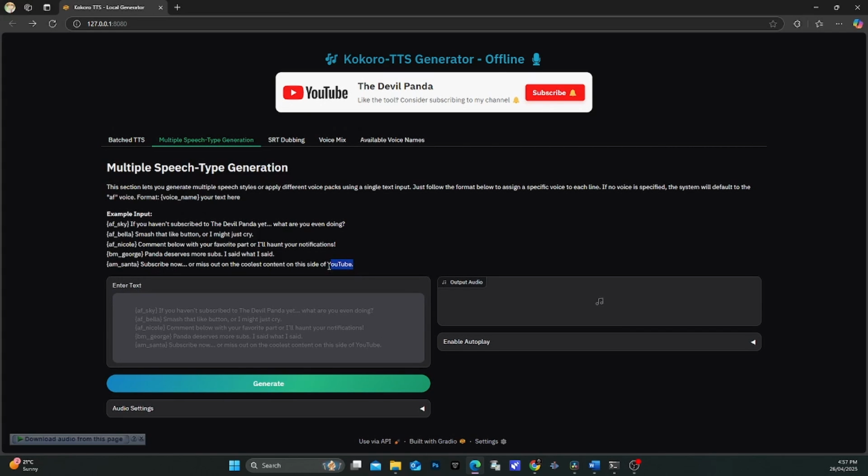You can use the multiple speech generator by writing the voice name inside curly brackets, followed by what you would like it to say.